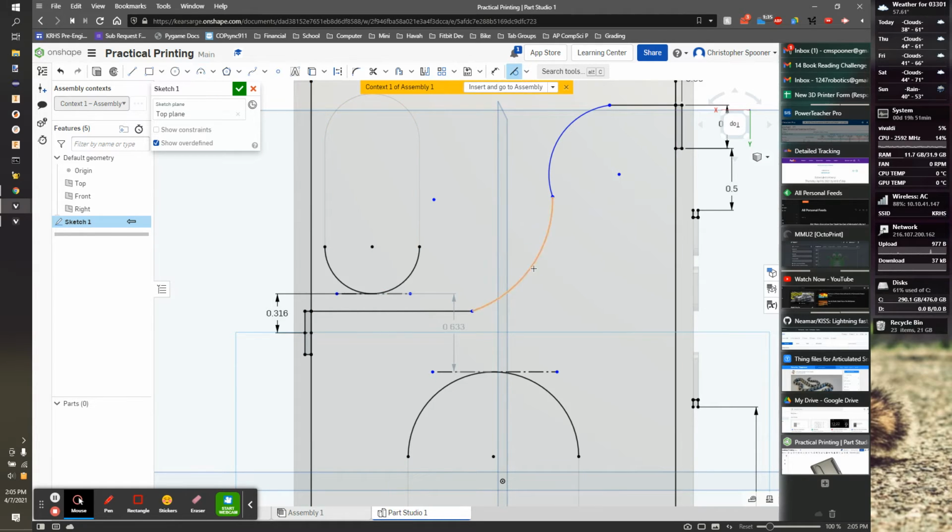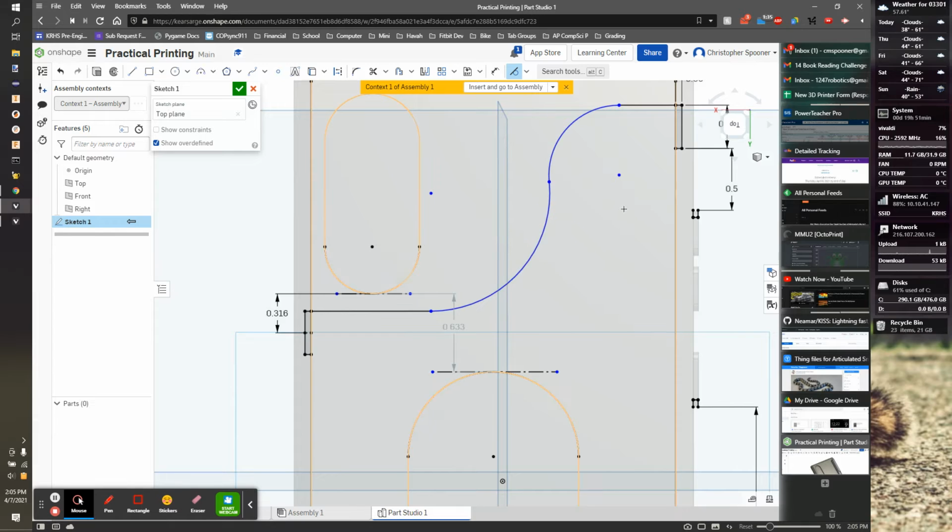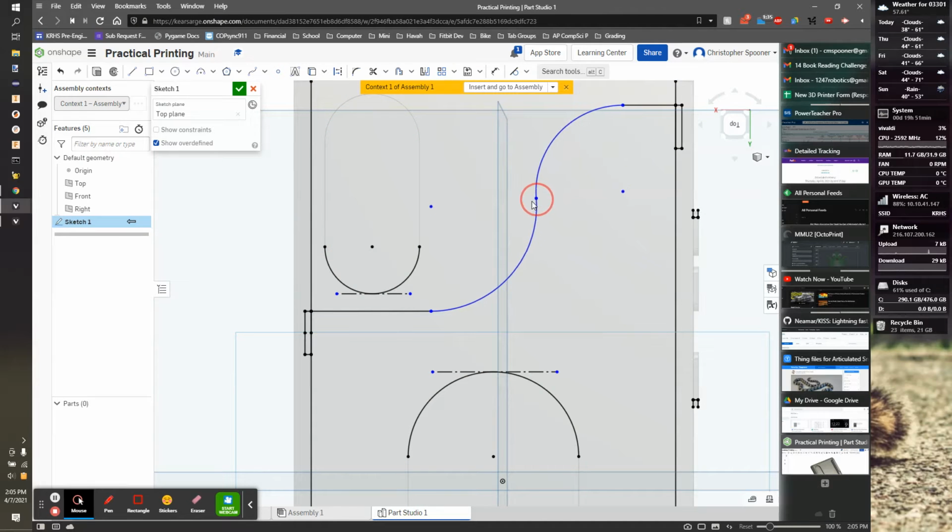And I'm going to tangent these curves. So this curve is tangent to this line. This curve is tangent to this line. And this curve is tangent to this curve. Now if I escape out of that tool, which I have to do manually, I can sort of bring this line back and forth and play with these shapes.